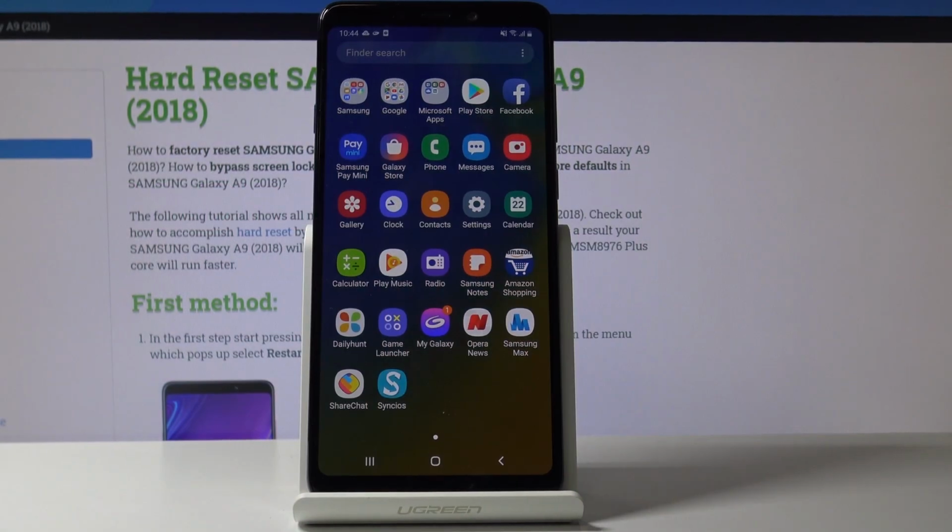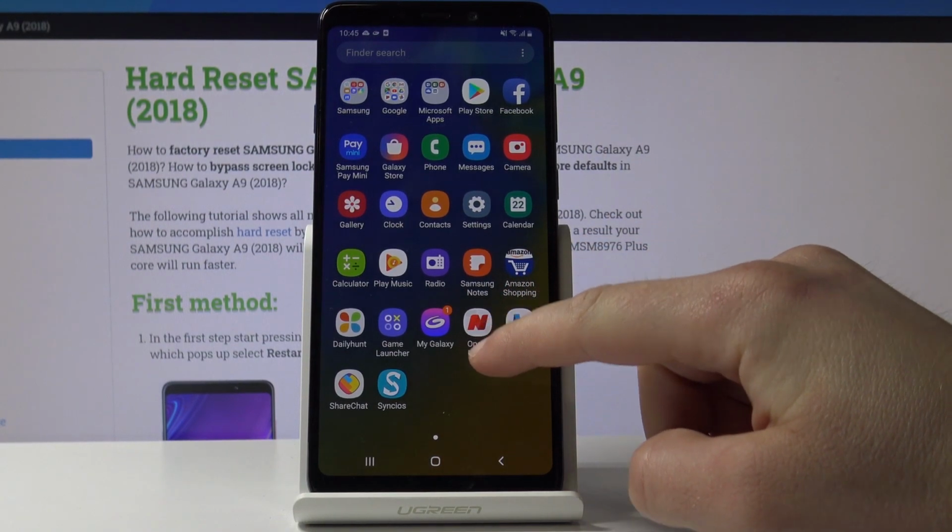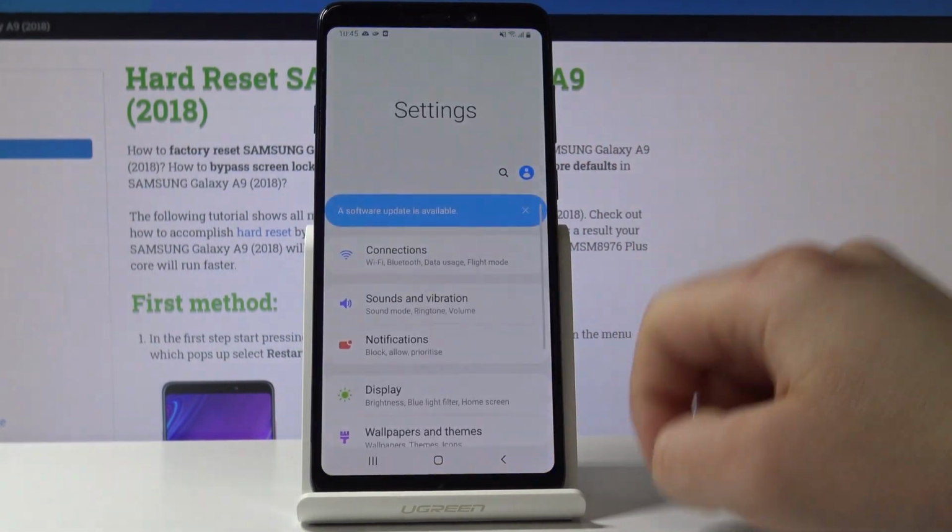Hello, here I have Samsung Galaxy A9 and let me show you how to enable backup data by Google account on this device. In the very beginning, let's start by using your home screen and from main menu choose settings.